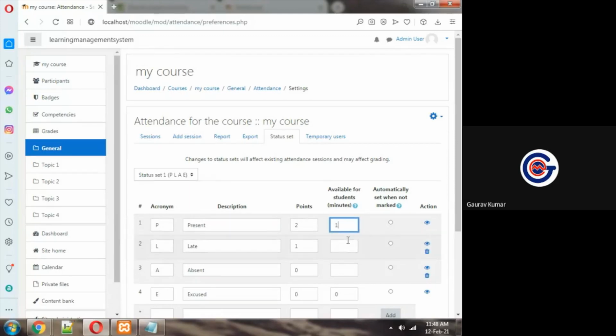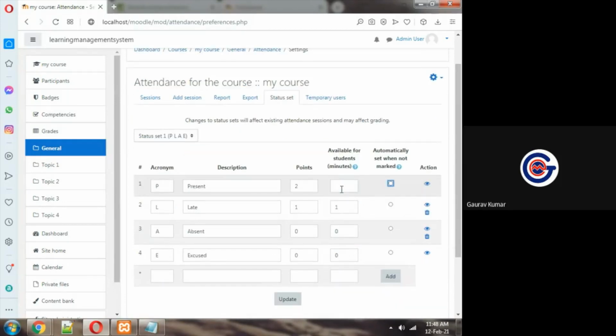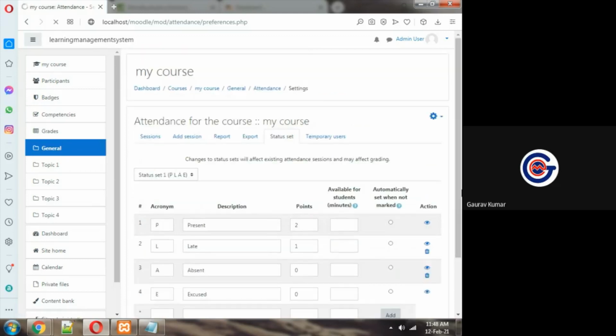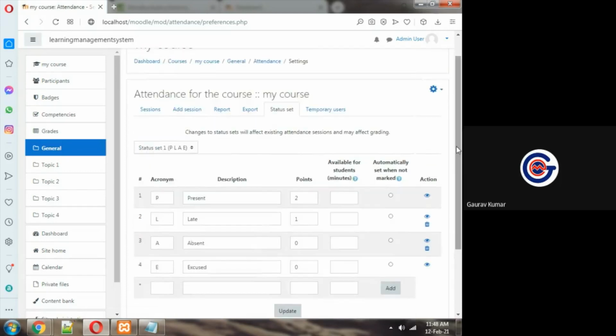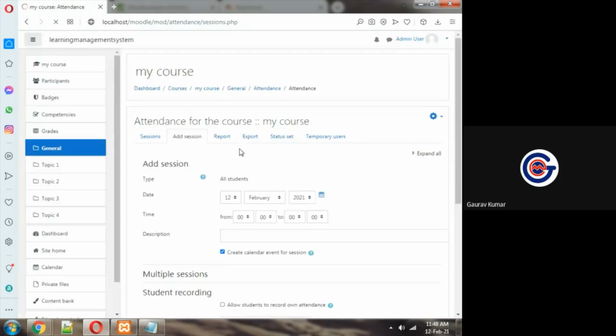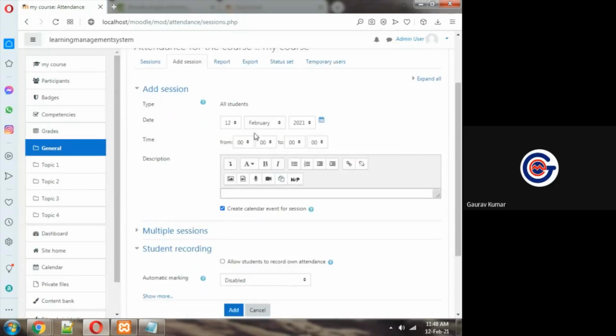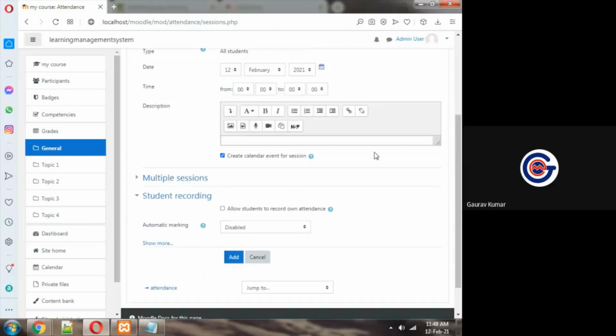2, so 1, 2, 2 for present, 1 for late, 0 for absent. Okay, so these are on, and add session. Now I want to add a new session of class. New session means new lecture, new timing. On 12th Feb, what is the date and time?